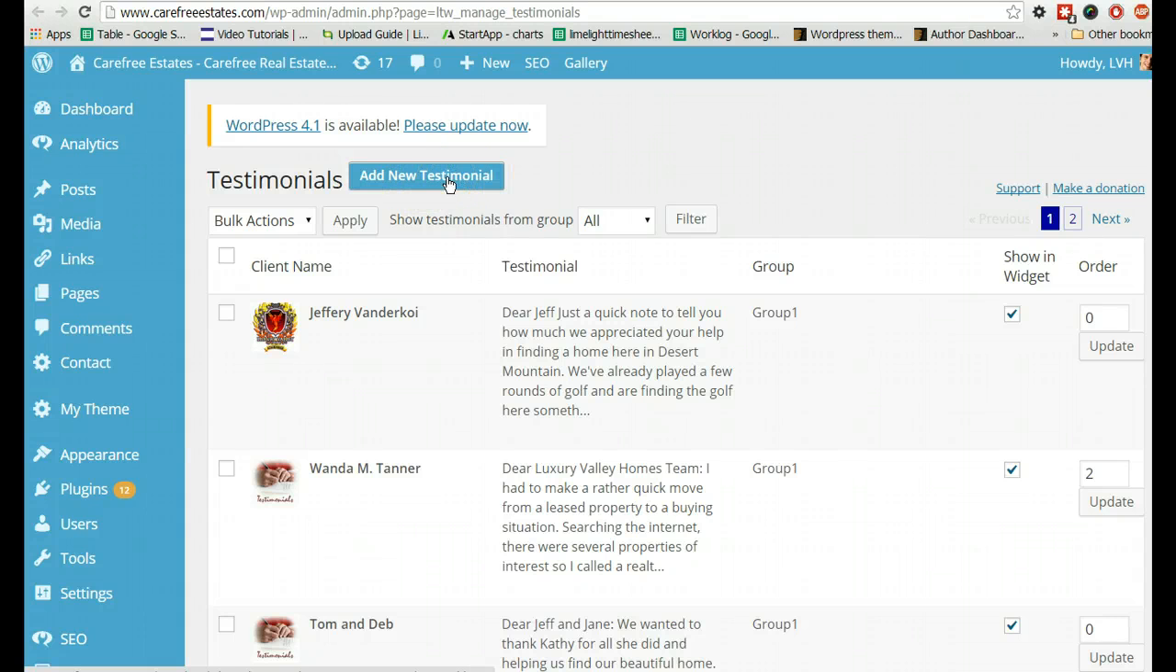Once you add it, save it. What will happen is it will automatically display in all the other Carefree Estate sites or all the other property sites which we developed, or wherever we are putting it, say Scottsdale, Springfield. This testimonial will display in all the sites. So just cross check that.